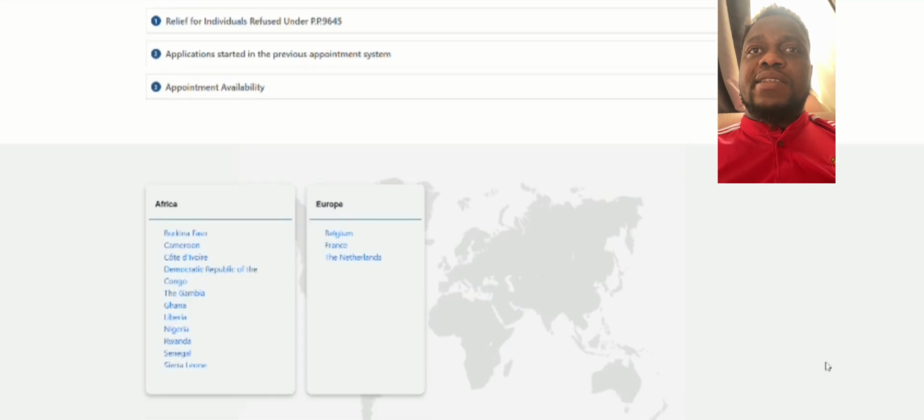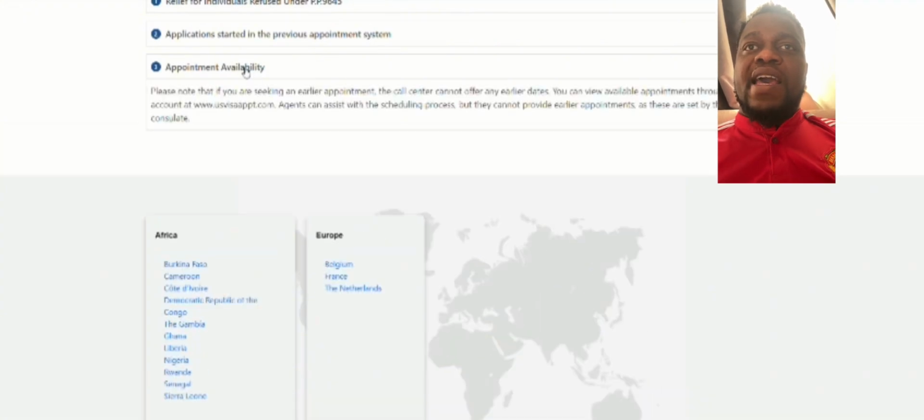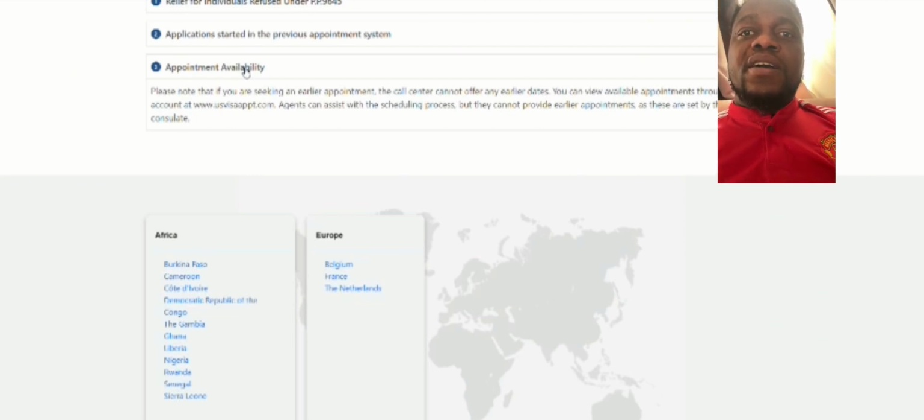The new website is www.usvisaappt.com. That is US VISAAPPT.com. On the landing page, you are going to see different countries there.